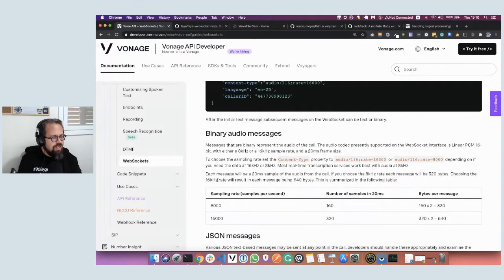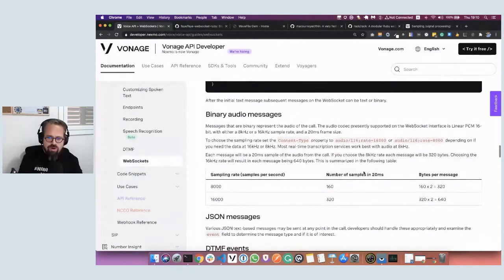So for example, when it comes to binary audio messages, which is what we're going to be handling, each message will be a 20 millisecond sample of the audio from the call, right? So therefore at an 8 kilohertz rate, each message will be 320 bytes. This becomes important for us, and we're going to see why that's important in a little bit. When I first started playing with this, I got a little lost in that, but nonetheless, it's actually a bit important, and you can get tripped up on this if you're not exactly careful around there. Yes, we are building a Ruby app to work with the Vonage Voice API WebSockets feature.